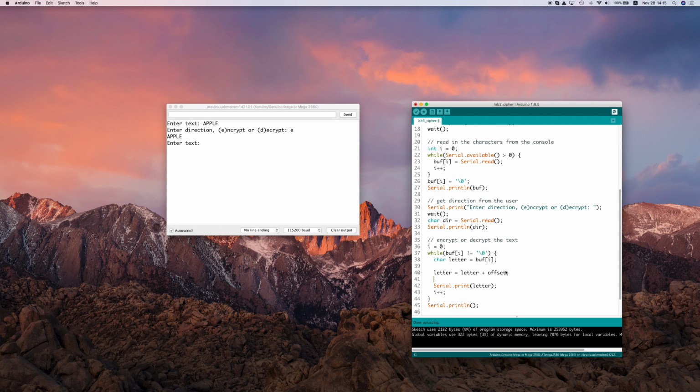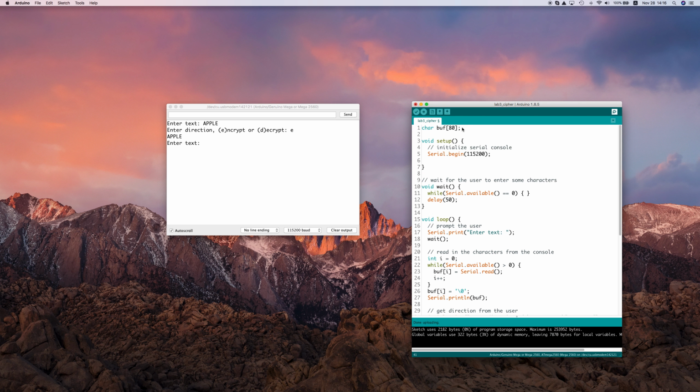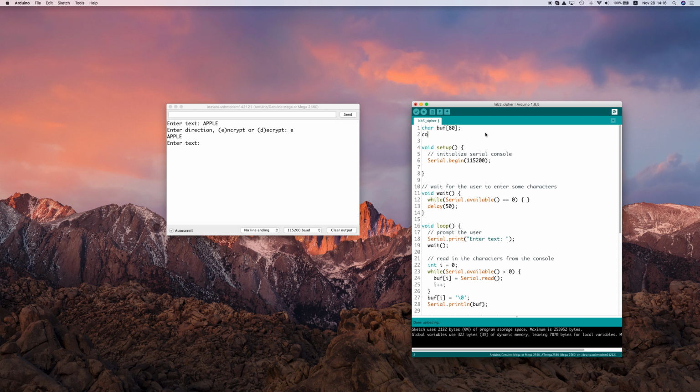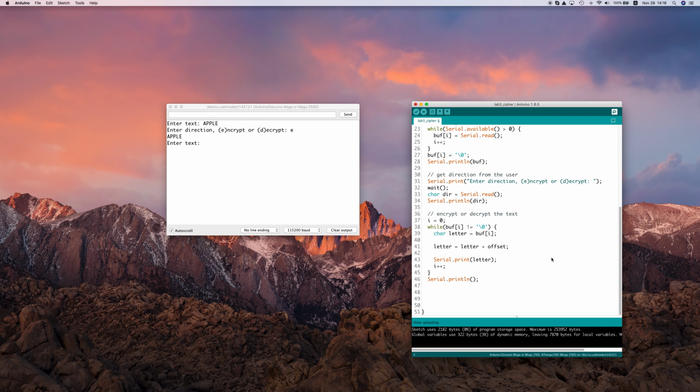Now I haven't declared what offset is, so let's scroll up to the top of the page here, and let's just define this as an integer, offset equals 3. The first letter of my name is C, so the offset for my program is going to be 3. So if I add 3 to the existing letter and then I print it out, let's see what happens. Let's see if we're moving in the right direction.